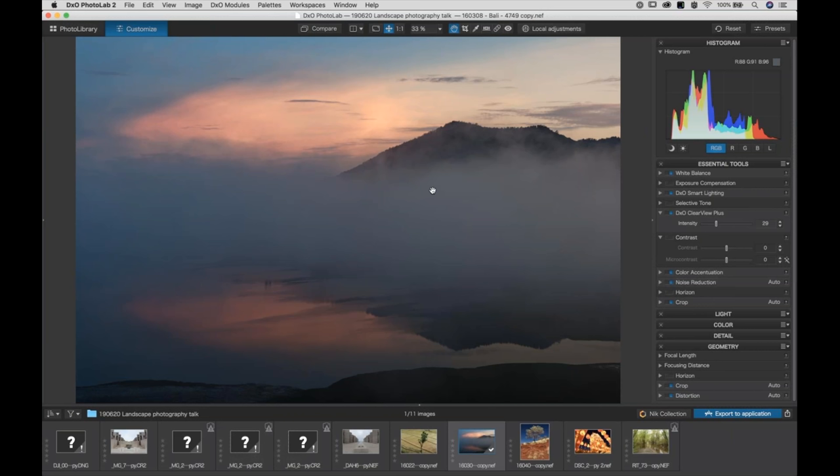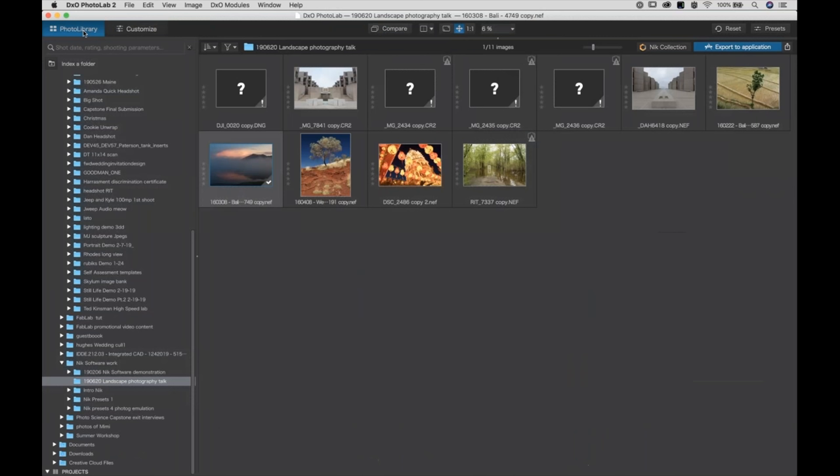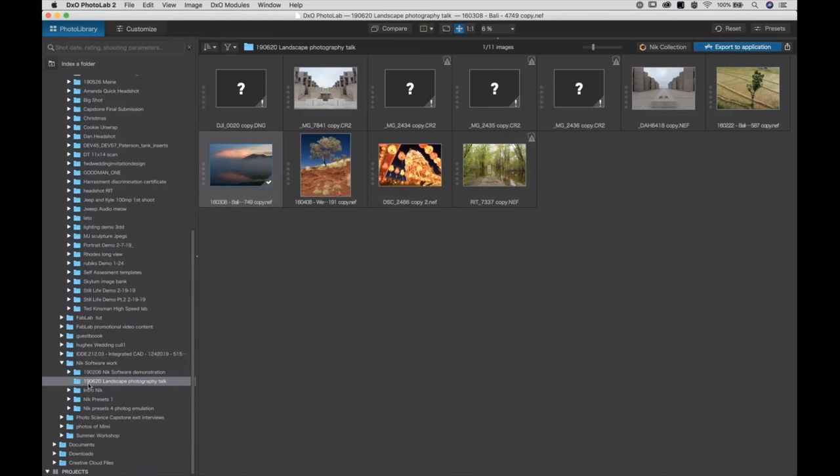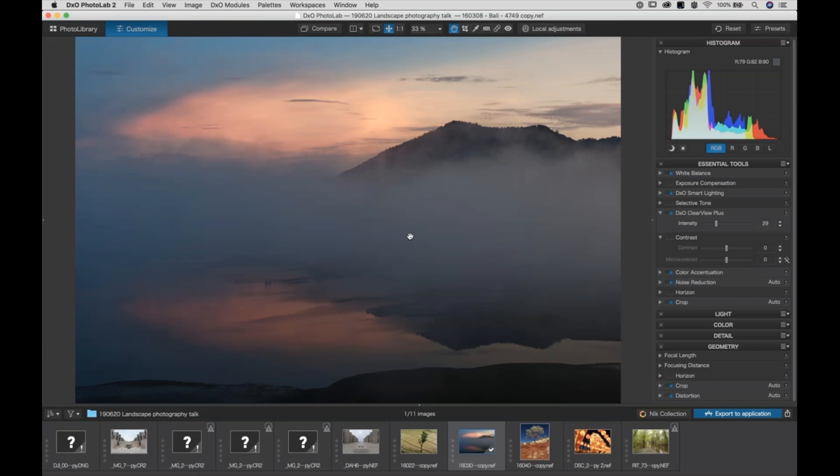So basically, however your folder structure is set up, like if I go into the upper left corner here and move into my photo library, you can see my folder structure, right? And so right now we're in the 1906-20 landscape photography talk, and that's what we're doing. So I'm going to click into the customize section in the upper left corner, and we're going to start with this image.